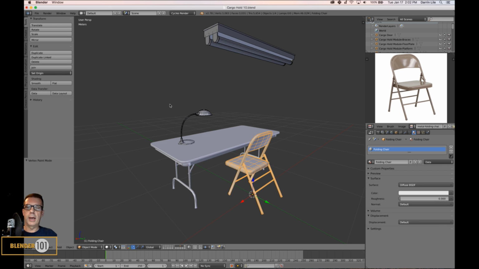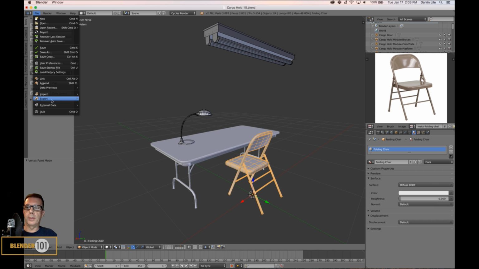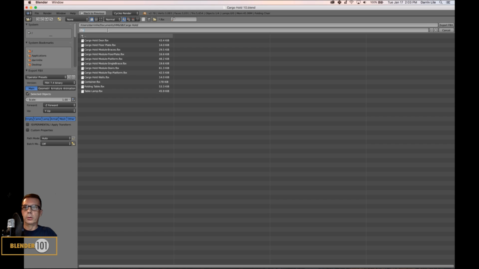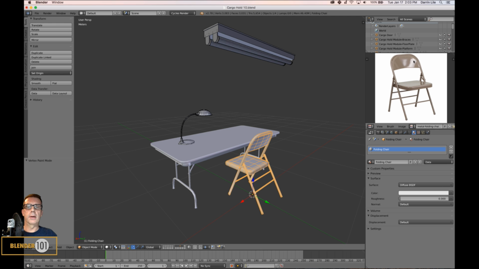So I'll select that and let's export it out as an FBX. Make sure and choose selected objects, and we'll call this, well, we've got folding table. How about folding chair? We'll do it. Folding chair. There we go. And export that out FBX.